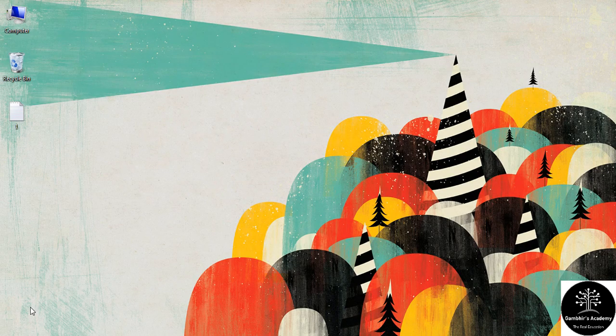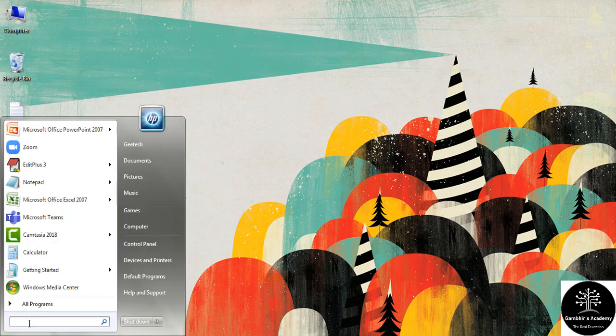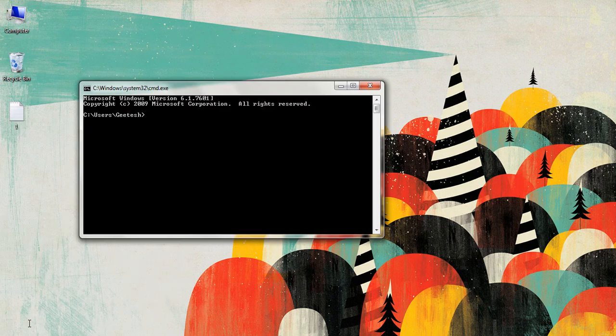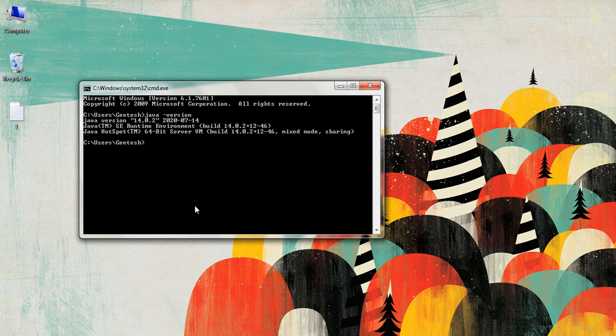Now to check which version of JDK is installed on the computer, open command window and type java -version. It is successfully installed on your computer.